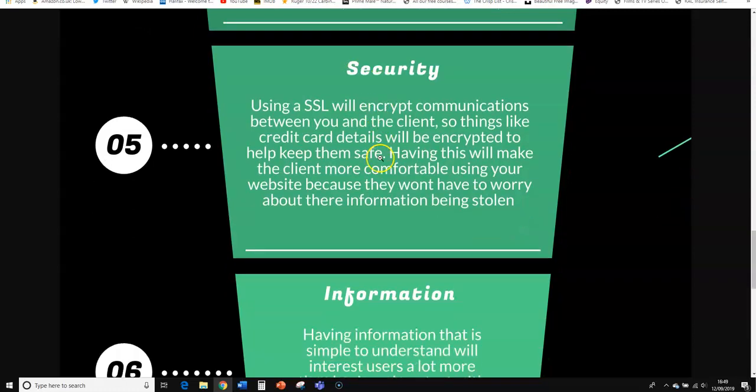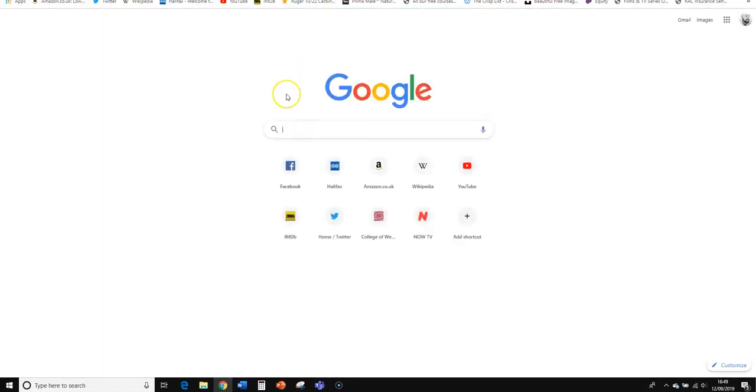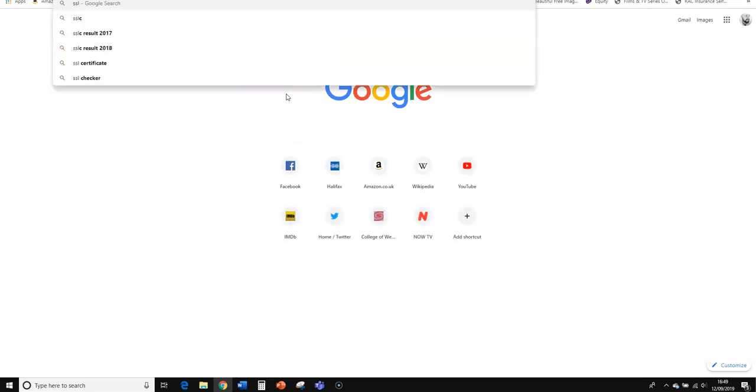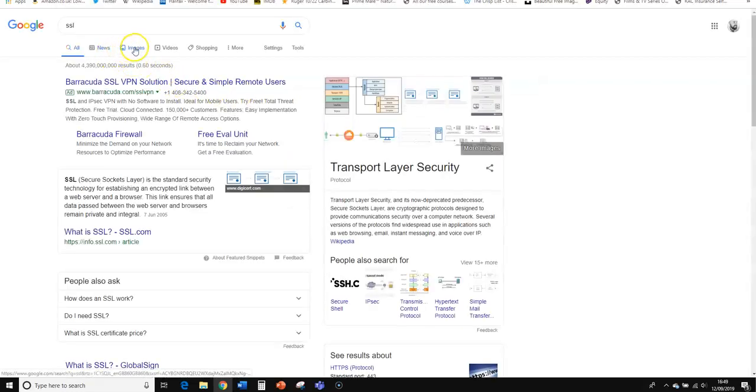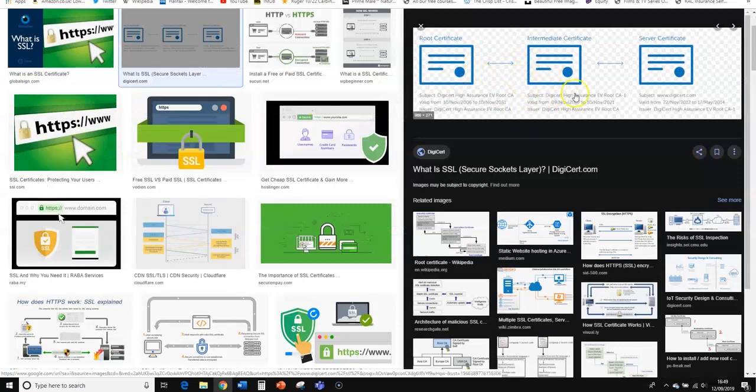Okay, so getting back to this, let's have a look. SSL, yeah, I mean, you've written using SSL will encrypt communications. Is there a way to illustrate that using an image? Let's have a look. What can we find if I type in SSL? Go to images. What is SSL? What is an SSL certificate? What does it do? This might be a good image to use.